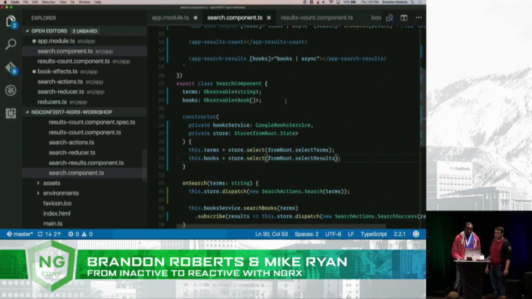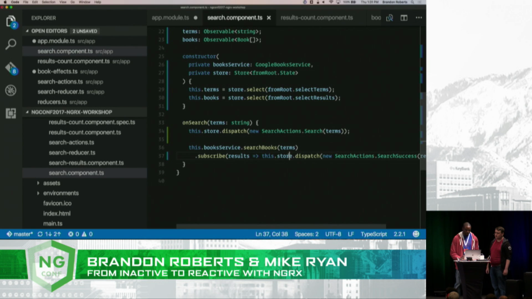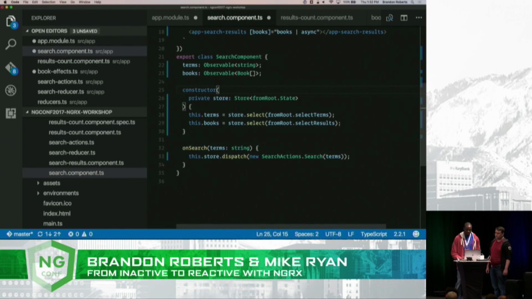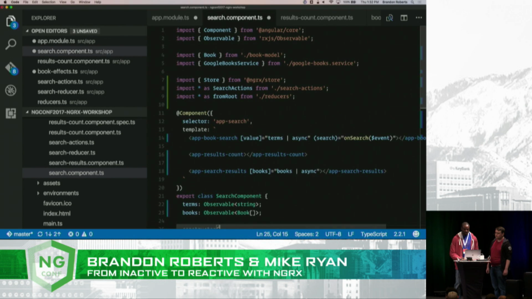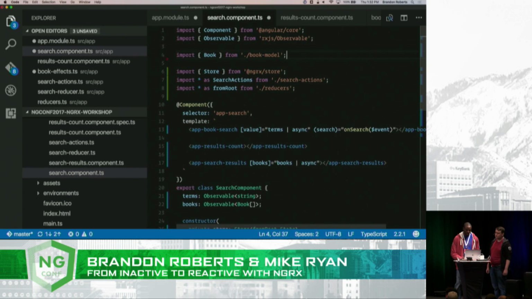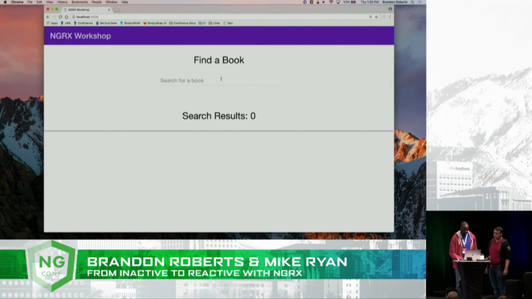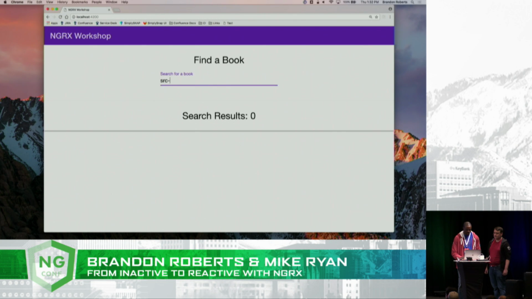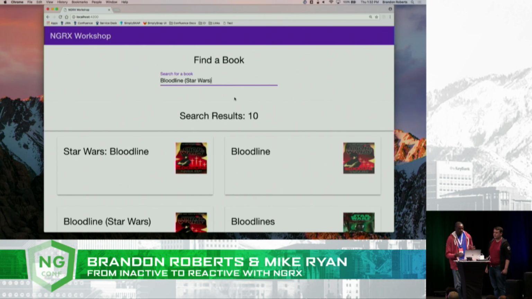Now that we've registered our effects, I can remove this responsibility from the search component. So we don't need the Google Book service anymore here because that is done in the effect. So we can actually remove that code from that component. So once the application is reloaded, I can search again. And we've performed the same action, but our component has a lot less responsibility.